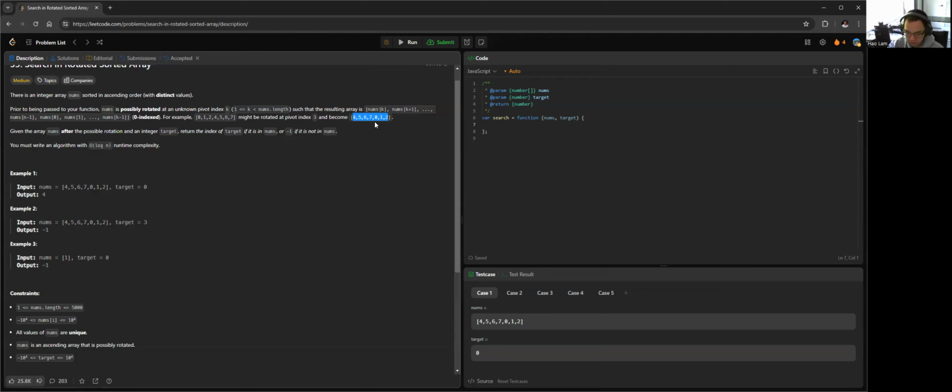And the problem is that if the array is rotated, it is no longer sorted. So how can we do it in log of n time? My first intuition is that maybe we can sort it again, but it takes us n log n to sort something, which is not an option here.